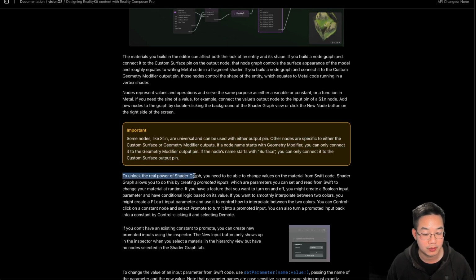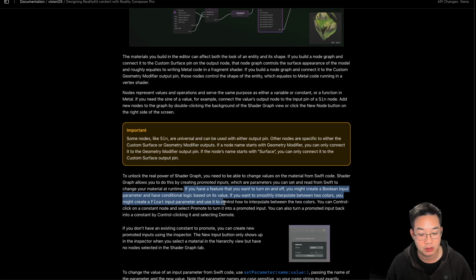To unlock the real power of shader graphs, you need to be able to change values on the material from Swift code. Shader Graph allows you to do this by creating promoted inputs, which are parameters you can set and read from Swift to change your materials at runtime. If you have a feature that you want to turn on and off, you can just create a Boolean input parameter and have conditional logic based on its value. If you want to smoothly interpolate between two colors, you might create a float input parameter and use it to control how to interpolate between the two colors.